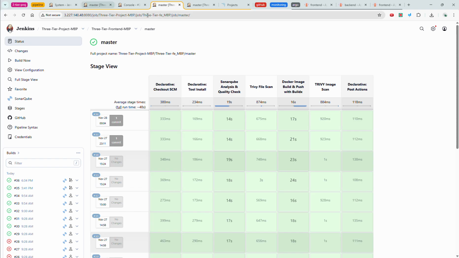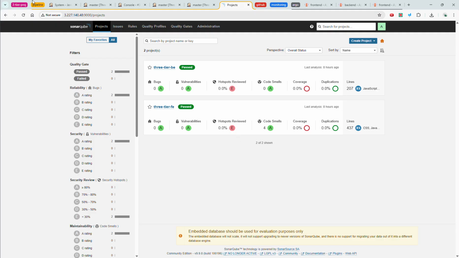Let's go to the Sonar part. Yeah, so this is our Sonar.